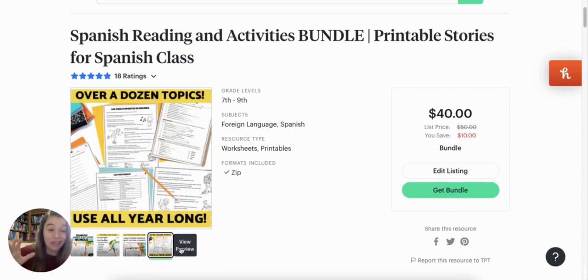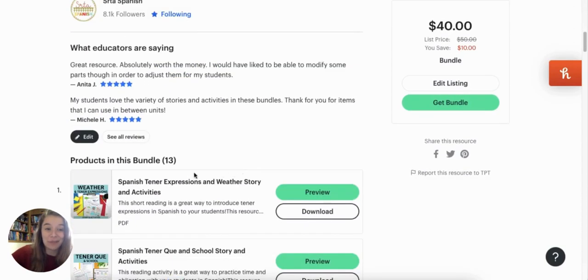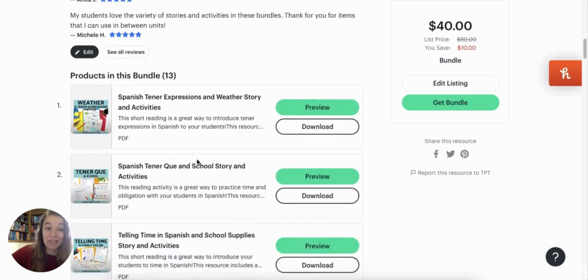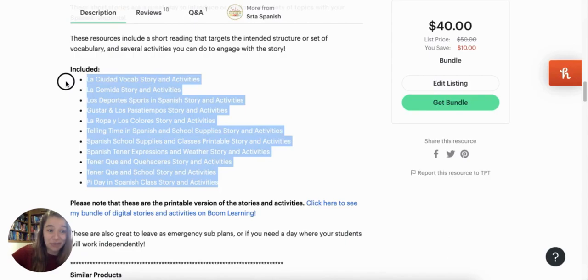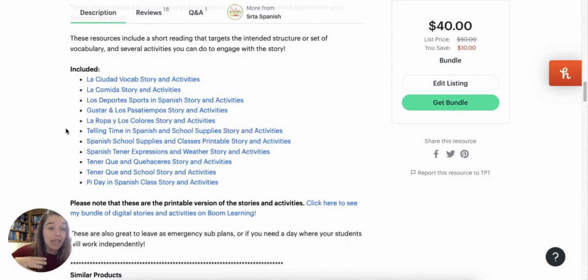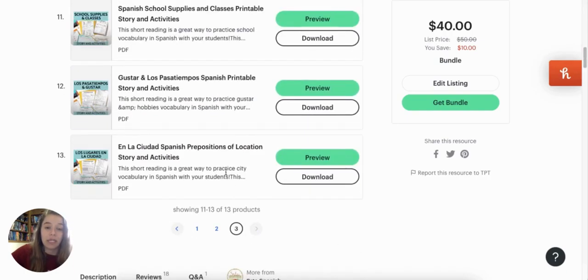Okay, so we're just going to do a little behind the scenes of what happens when you download this Printable Stories bundle. You can already see the cover, the thumbnails, all the stuff that's included. So what we're going to do is open up just one of them and give you an idea of what's actually inside when you download the PDF. There are 13 stories included in the bundle at this moment.